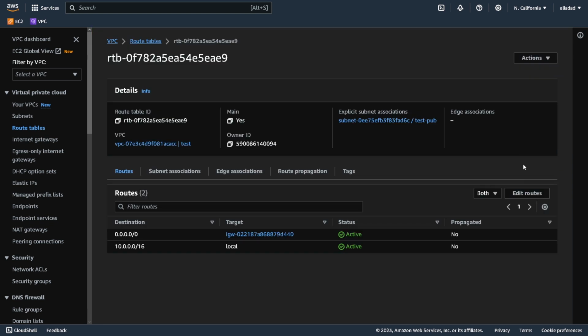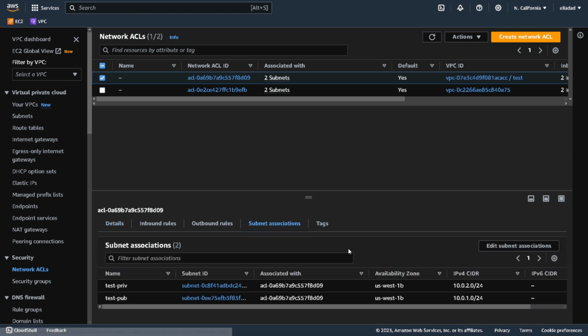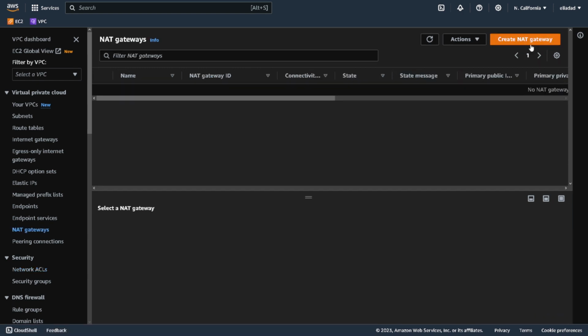All right, we have both our private and public subnet created. Now, just because our private subnet doesn't have an internet gateway does not mean it needs to be entirely locked down. With an additional resource, that being a NAT gateway, we can still hit the internet from our private subnet. First things first, we need to check the access control list here to make sure that our subnets are associated. Here, test, cool, we're all good there. Now go over here to the NAT gateway page.